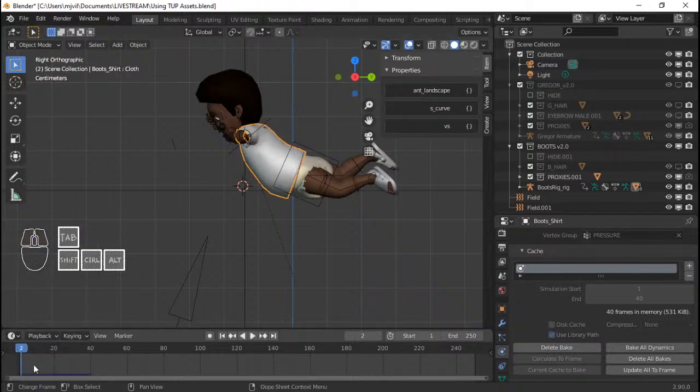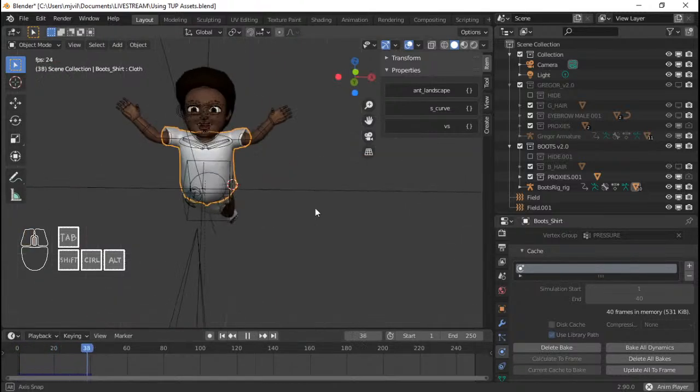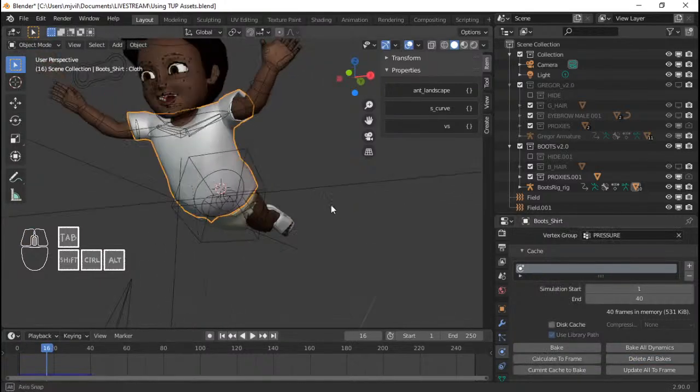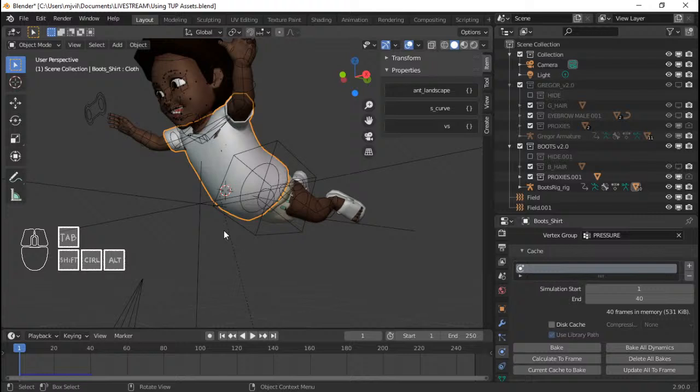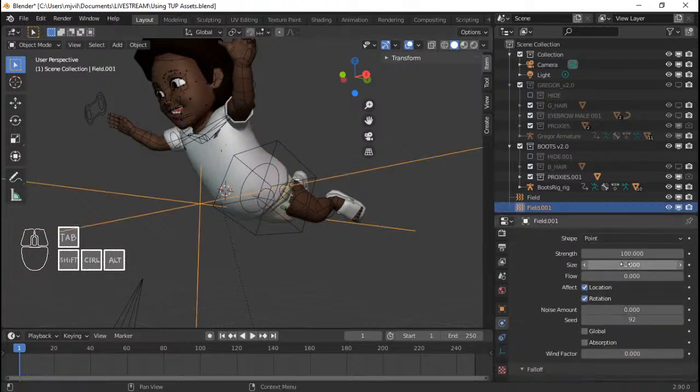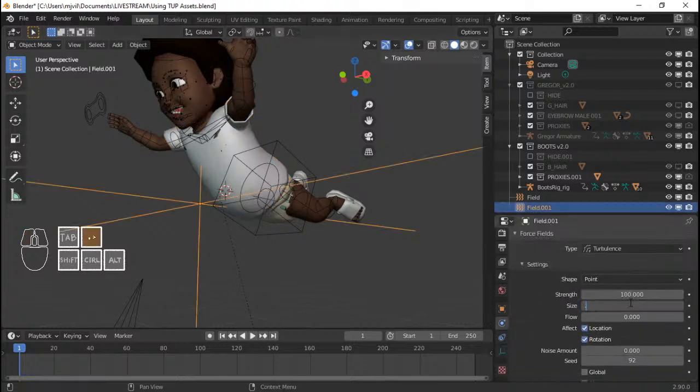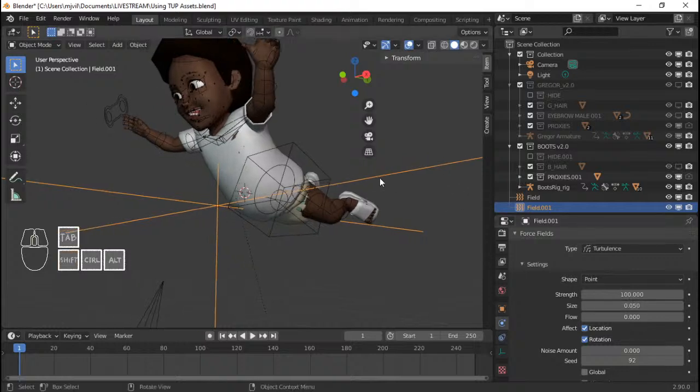So as you can see, I misclicked right click because I'm used to selecting with right click. There's not much of a flapping thing happening here. But that's basically it though. That's how you add physics to it.